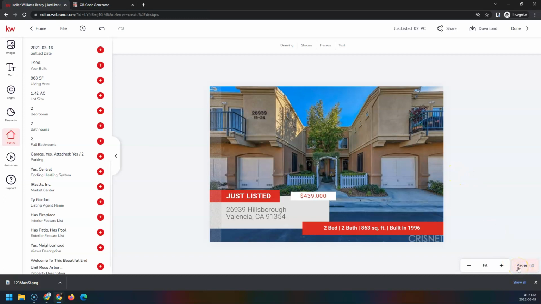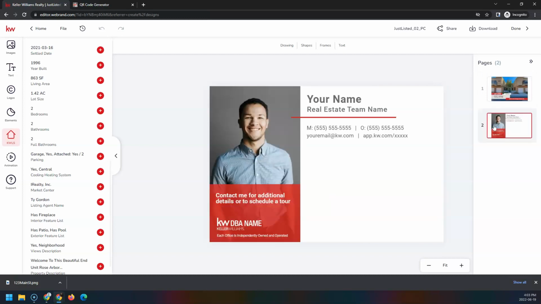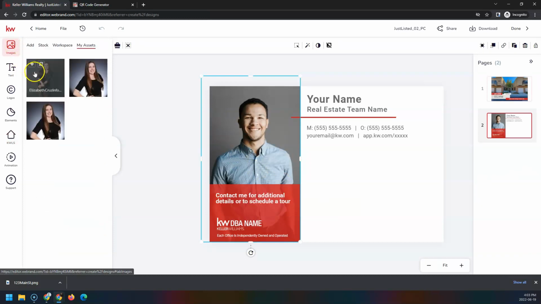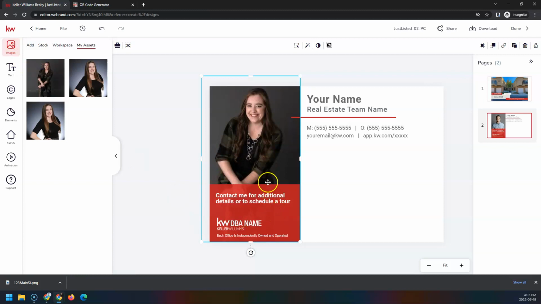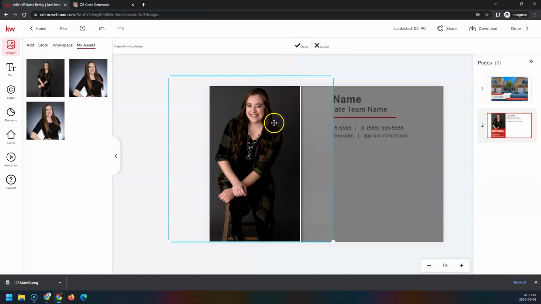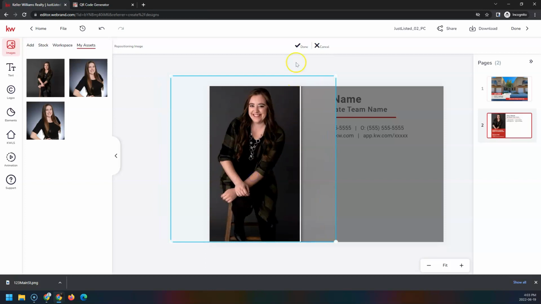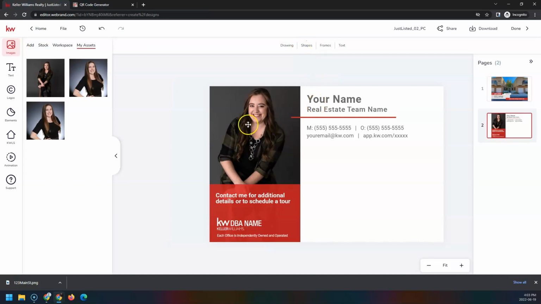And now I'm going to head to the back by selecting the Pages button at the very bottom right, and then click the second page and update all of this information. So first I'll select my image and replace. You can also reposition by clicking reposition at the very top and moving this around as you need. Don't forget to click done once you're done.